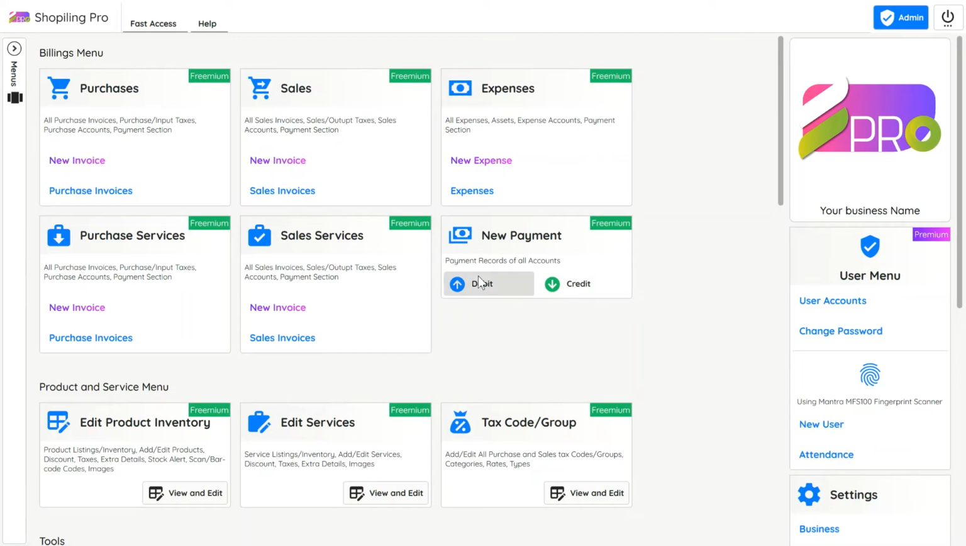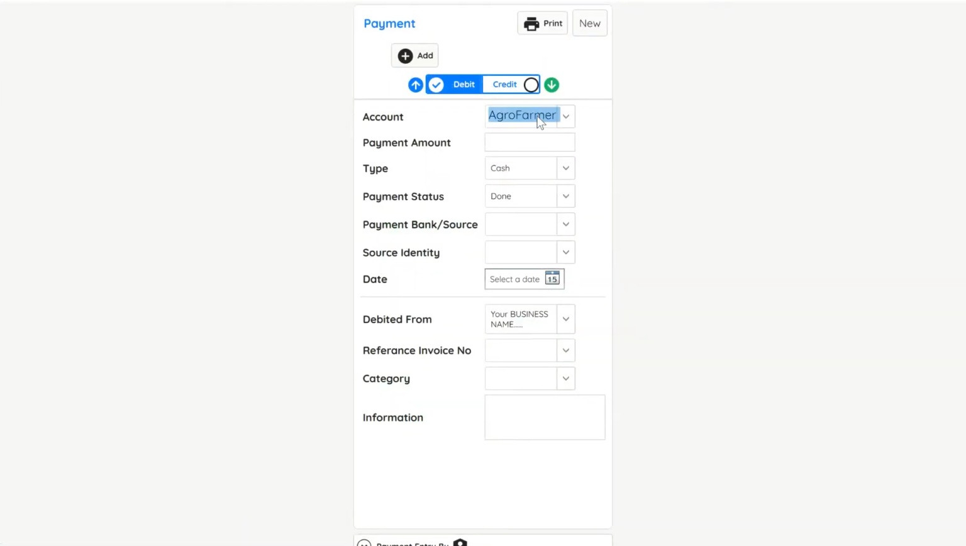Now if you paid the dealer some amount, then you have to add a debit payment entry like this. Select the account name, enter the amount and click on Add to save the entry.